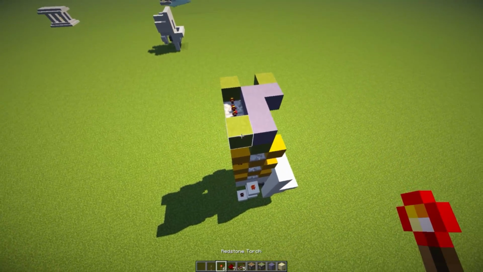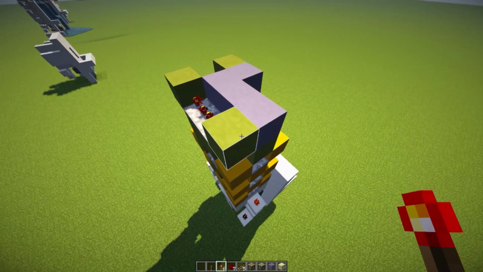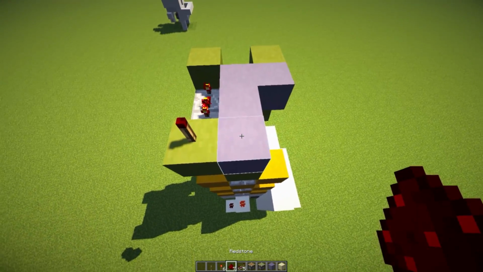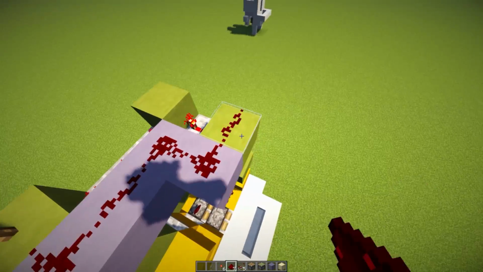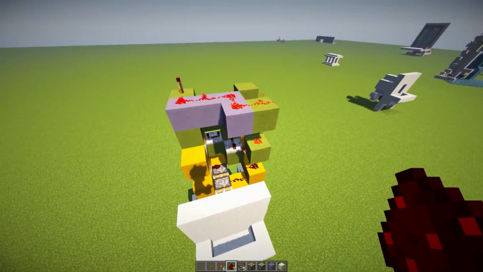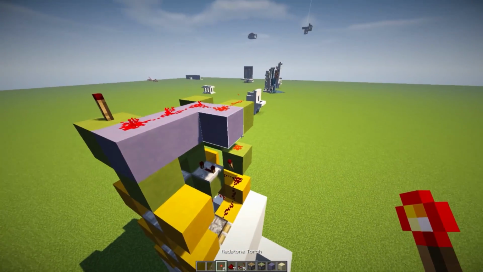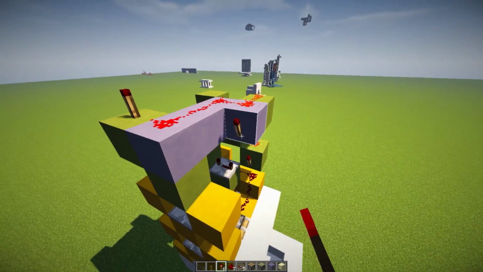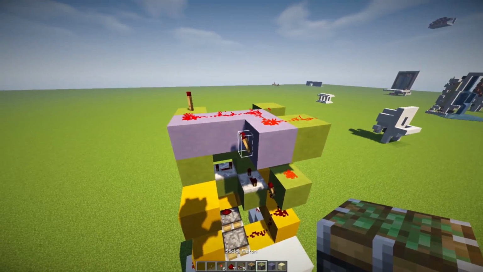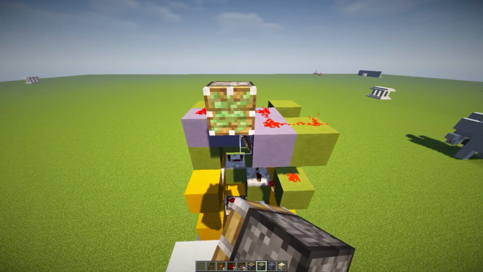Now we need to grab ourselves a redstone torch, place it on this block right over here, grab ourselves some redstone dust and place it all along these blocks, and it should now be powered. Then we need to grab ourselves another redstone torch, place it right on the side of this block, and place a sticky piston on the top of this redstone torch.